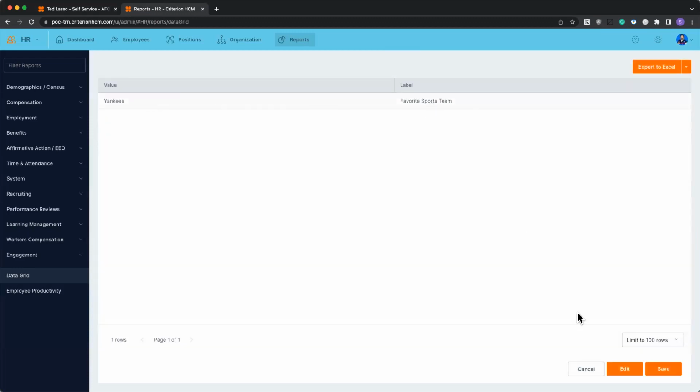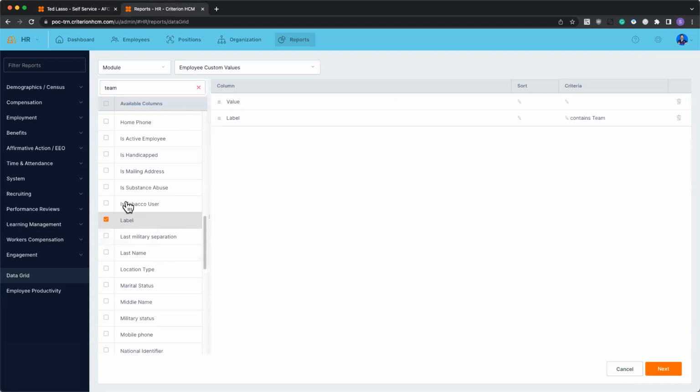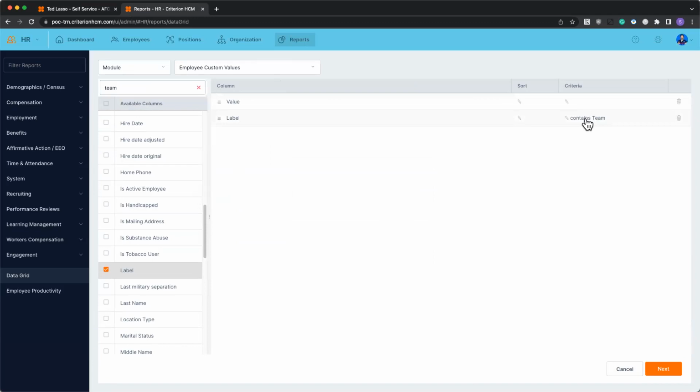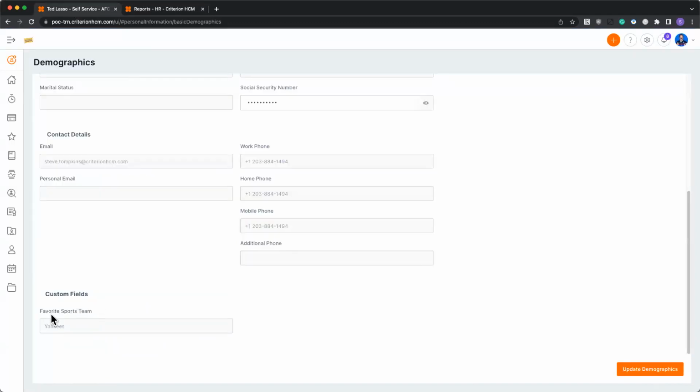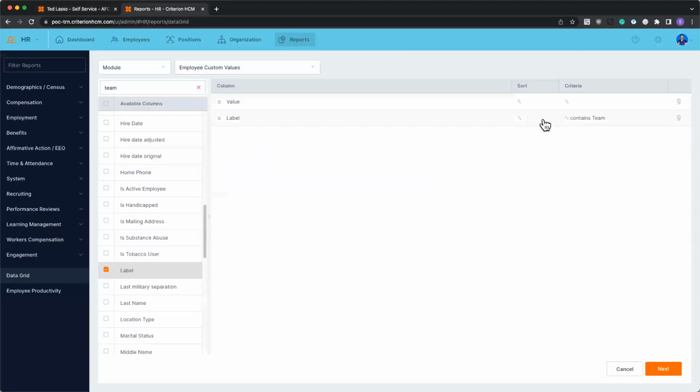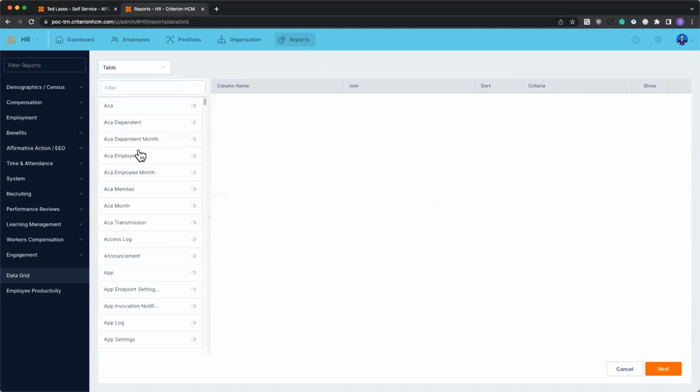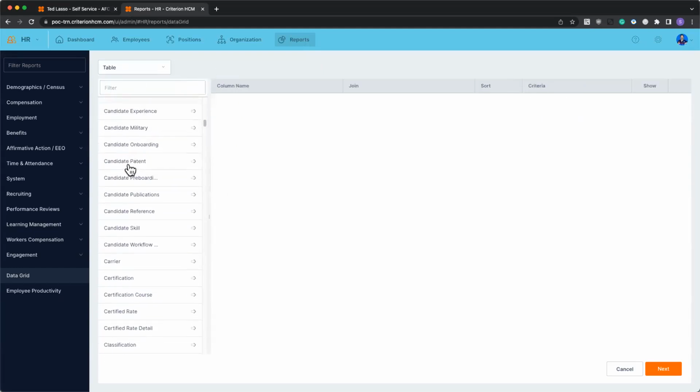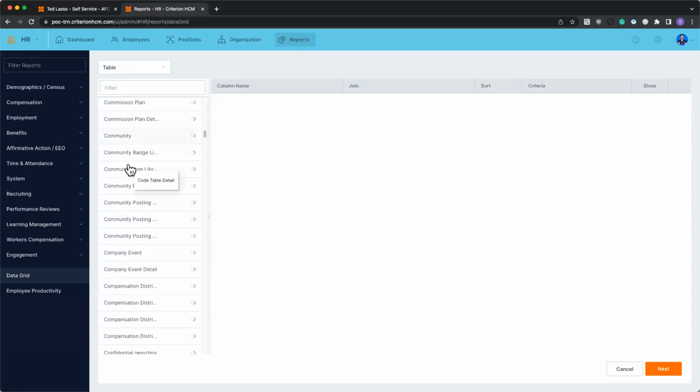There we go. All right, and of course, I probably want to put like their name and stuff like that, but this is using the module. So employee custom values, you do need to put the label. And I did contains team because I couldn't remember if it was called favorite team or not. Yeah, favorite sports team. So I just did team. So you could use the actual name there to get that. Now, the other thing you could do, well, there's a couple of things. One is a table, and you can go to your custom screen, custom table for this.